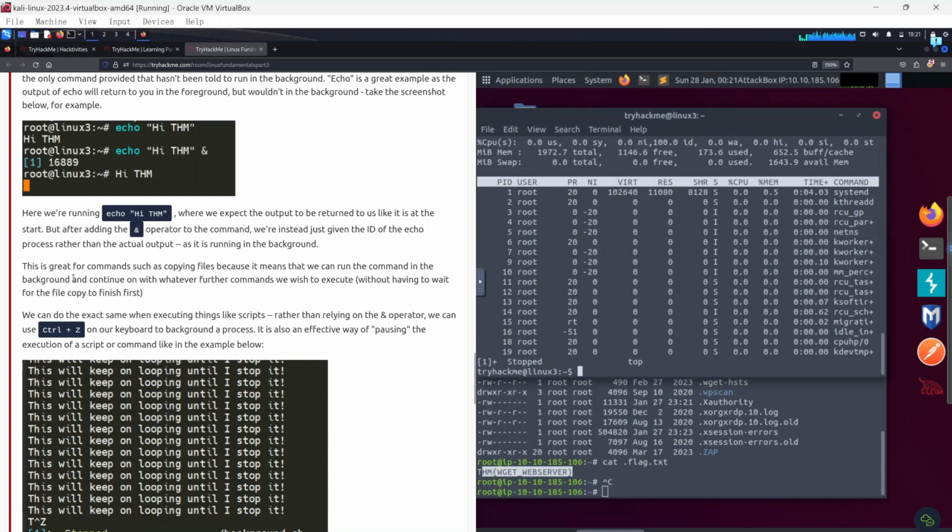Okay, makes sense. Now, this is great for commands such as copying files, because it means that we can run the command in the background and continue on whatever further commands we wish to execute without having to wait for the file copy to finish first. Now, we can do the exact same when executing things like scripts. Rather than relying on the AND operator, we can use Ctrl+Z on our keyboard to background the process. It is also an effective way of pausing the execution of a script or command, like in the example below.